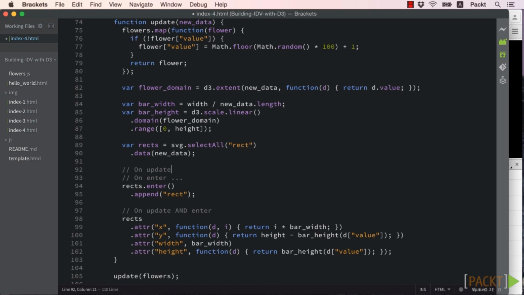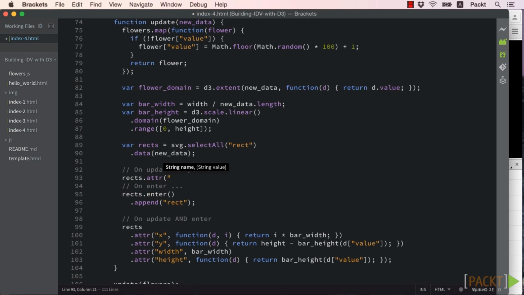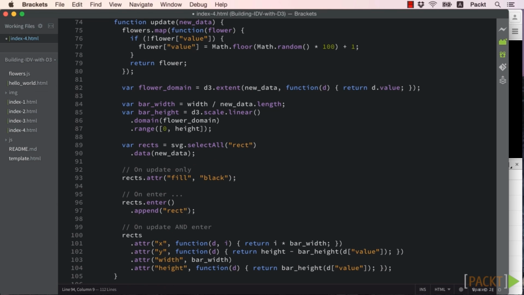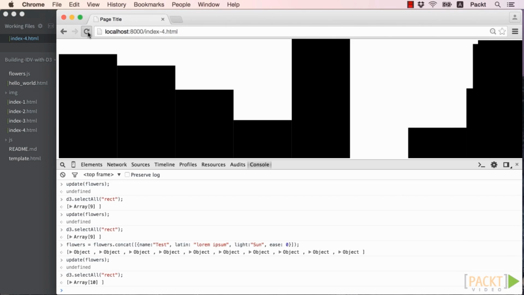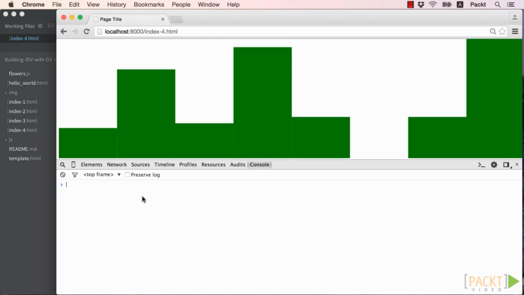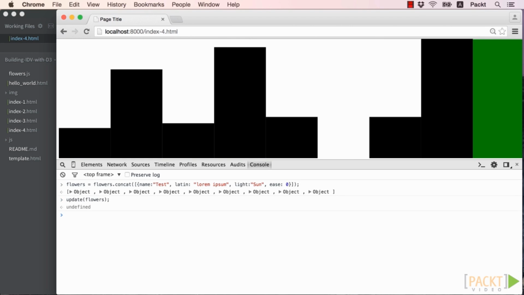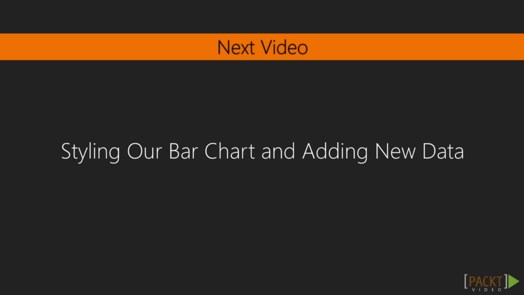So as to more easily see new rectangles, let's also set the fill of the rectangles to black when updating and green when entering. We now have a pretty robust bar chart that can accept new data and visually show changes. The only thing left, which we'll do in the next video, is to show how to exit elements from the canvas and give our bars labels and padding.